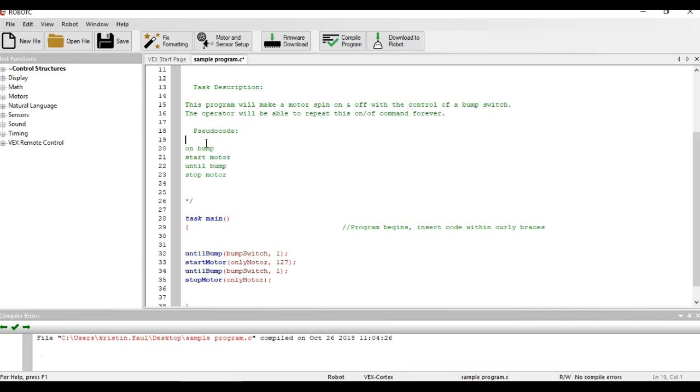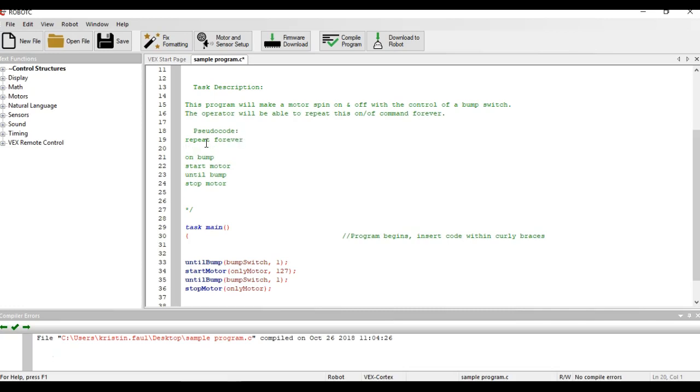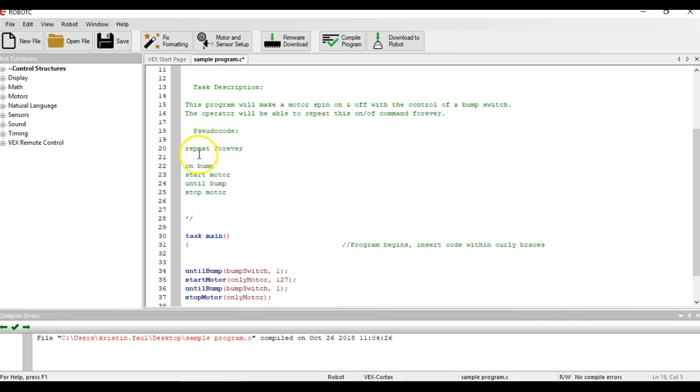With my pseudocode, I want to begin here, and unlike my task description, I want to add in my pseudocode at the very beginning my repeat forever. So on line 19, where my cursor currently is, I'm going to type in repeat forever. And then I'm going to hit enter, and it's going to repeat forever this next group of 4 commands: on bump, start, until bump, stop.